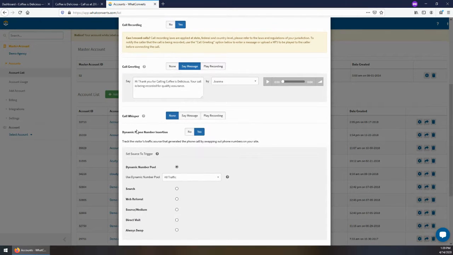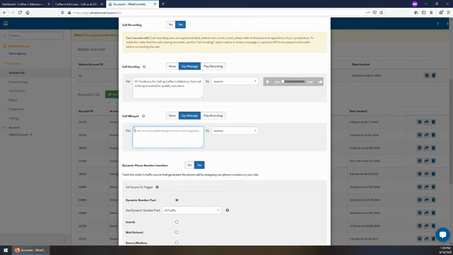A call whisper is a message that plays to the person answering the phone. So in this case, we have these phone numbers listed on our website. The call whisper can say, or I'm going to have it say, call from website.